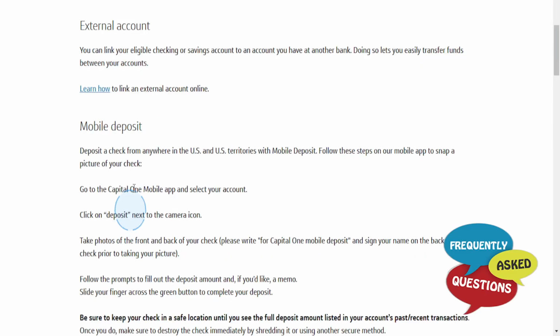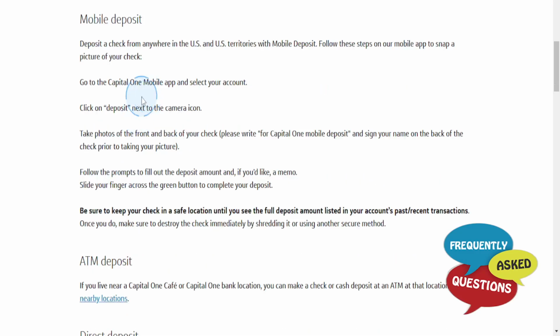Or you can do a mobile deposit. Follow these steps. Open up your Capital One mobile app, select your account, click on deposit next to the camera icon, and take photos of the front and back of your check. What you want to do, guys, is write "for Capital One mobile deposit" on the back of your check and sign your name on the back as well, prior to taking that picture. Then you can just follow the prompts, fill in the deposit amount, and you can add a memo as well. Slide your finger across the green button to complete your deposit. Now that's for mobile deposit.